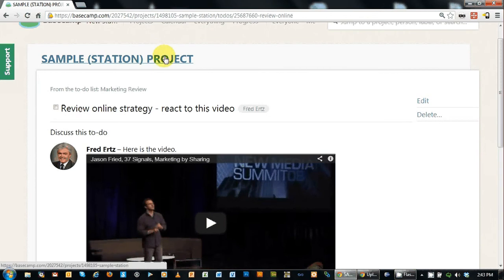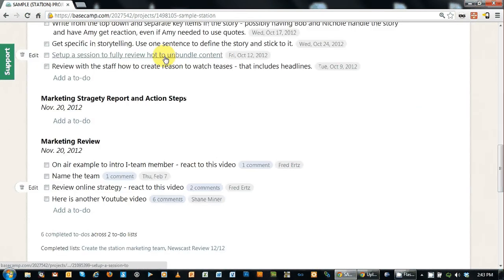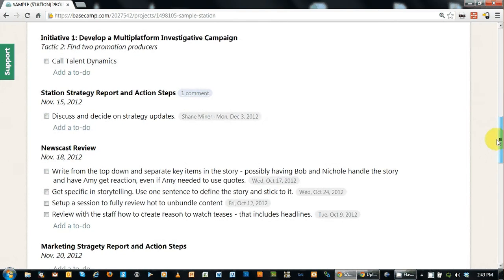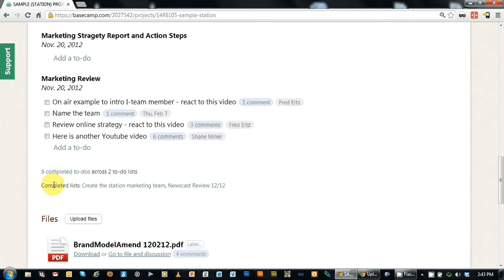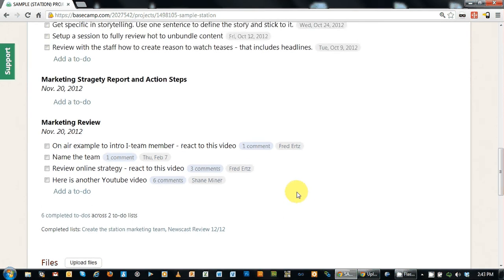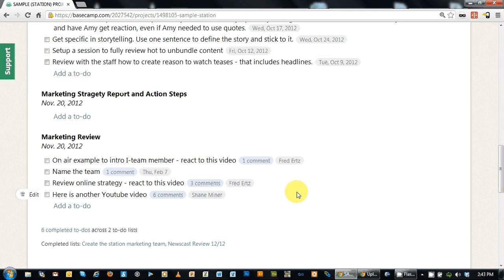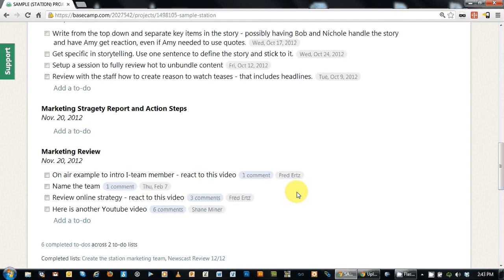If we head back to the station home here, you'll see the process basically continues. As items are completed, they get checked off and they sort of disappear, and they get listed in this completed list. So here are the things that have been done. Here are 6 completed to-dos across 2 to-do lists, and they disappear from that main screen so that you're not forced to scroll through long lists of completed items. And as the process transpires over the course of time, more and more items get pushed down to the completed, and the to-do list gets smaller and smaller.